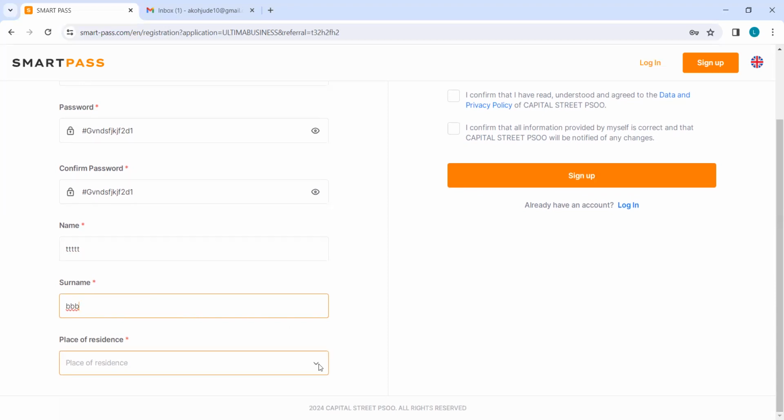After doing all of this, I need to choose place of residence. This one is actually asking for your country. When you click on this drop down arrow, if you are from, let's say, Ghana, for instance, you click here or you type Ghana, you see the suggestion made here, Ghana. Simply click on it. Once that appears, come to this side.